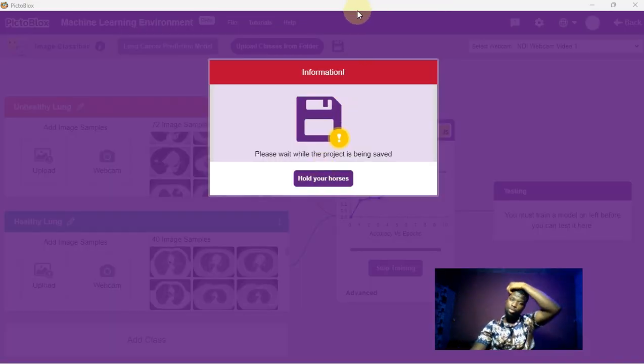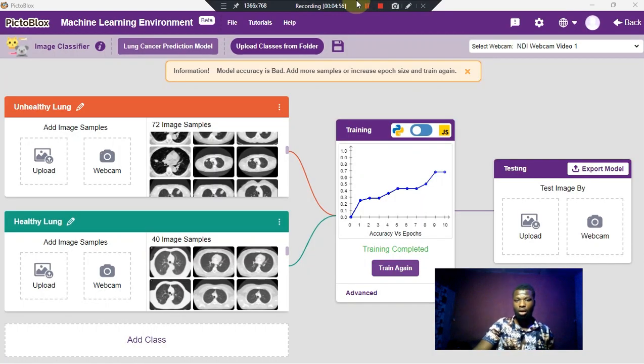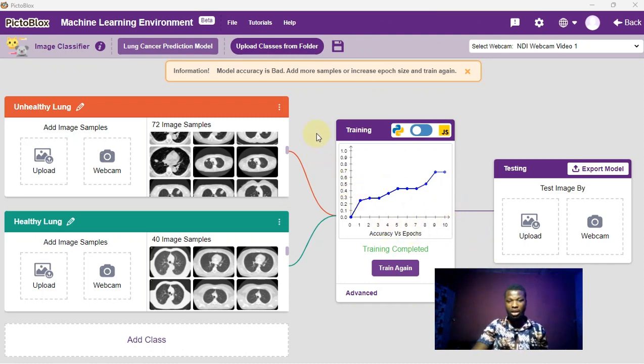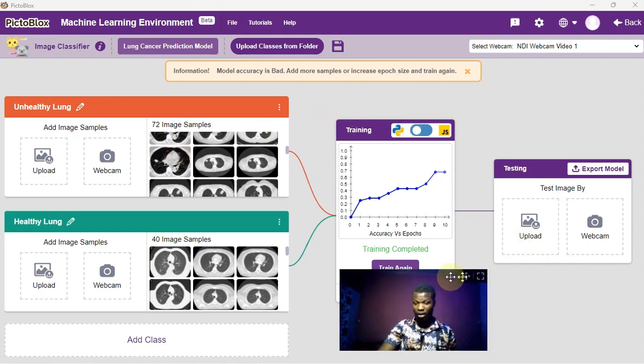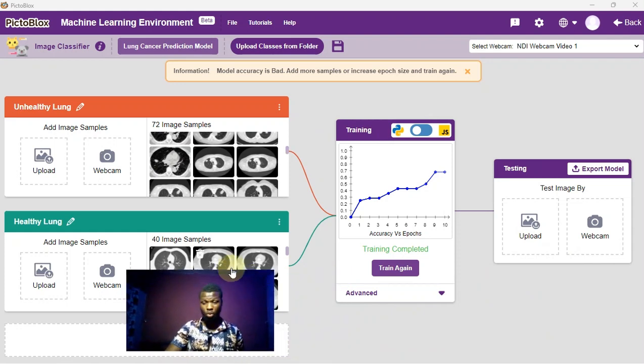Okay, so our model is almost done loading. It's done loading and it has trained the model, and you can see it said that model accuracy is bad, add some samples. So the idea is you need more images and a large data set for better results. But with this we can still do a whole lot.